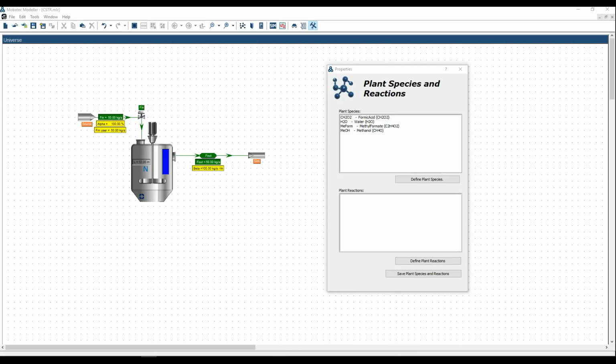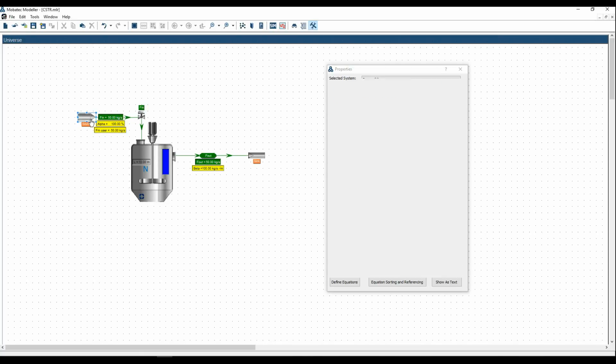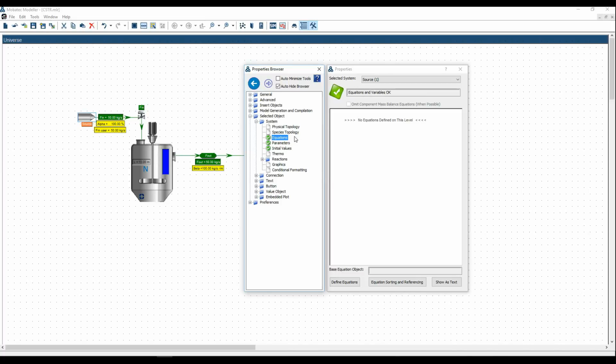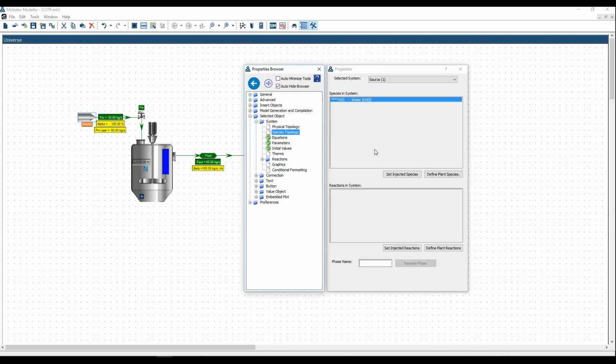In the source, we should have methanol and formic acid, as they will react in the reactor and produce water and methyl formate in the equilibrium reaction. So we should insert methanol and formic acid into the source battery limit system. To do that, select the source battery limit, go to species topology, and here we can see that the water is inserted to the system. This was because of the buffer tank model.